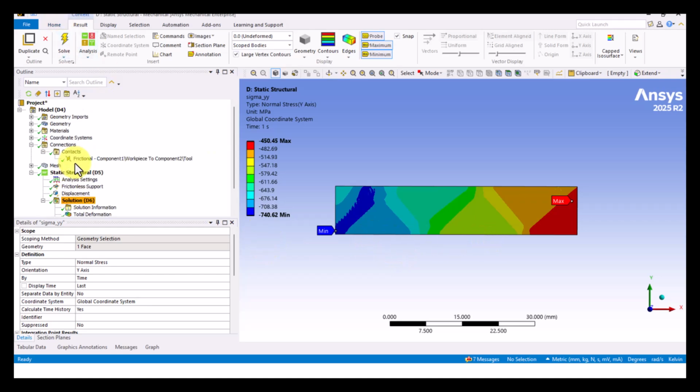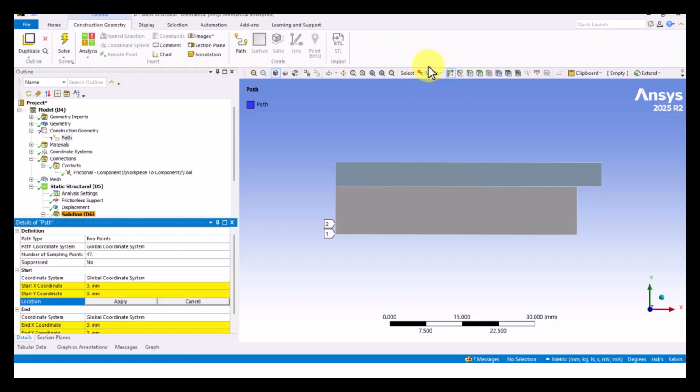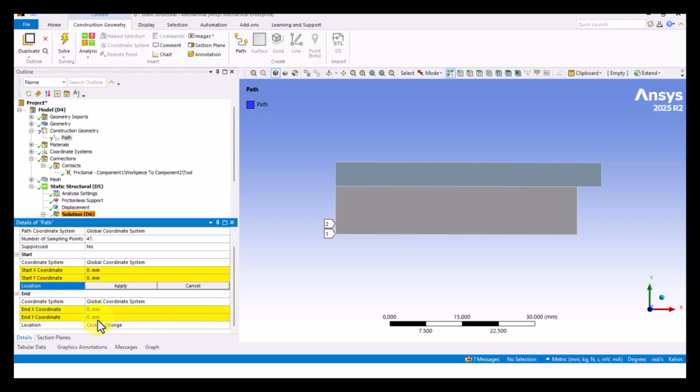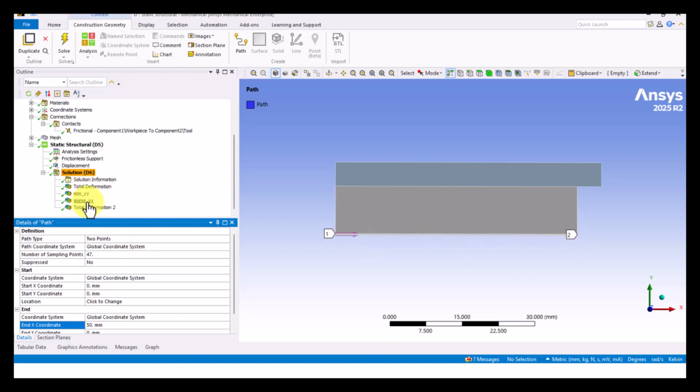One can actually plot that variation along the lower edge. That's called a path plot. I'll define a path along the lower edge and plot sigma yy along that edge. I'll go to model, then construction geometry, path, and it gives you the option to define it using 2 points. The origin is over here, and the end is going to be 50.